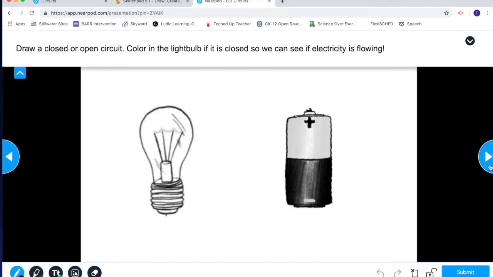All right, so first thing I would like you to do is go ahead and draw a closed or open circuit. If the circuit is closed, I want you to go ahead and color in the light bulb, if it is closed, and we can see electricity flowing. So I want you to go ahead and try drawing it yourself. So go ahead and pause the video, and then go ahead and play it after that and see if your answer matches up with mine.